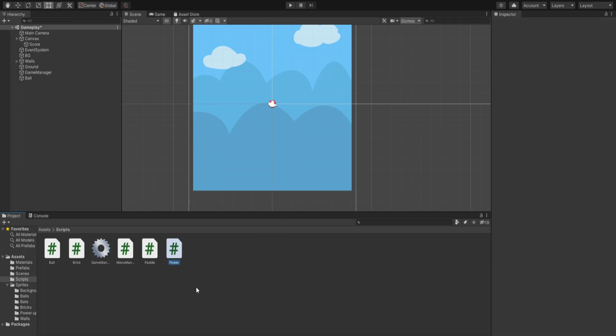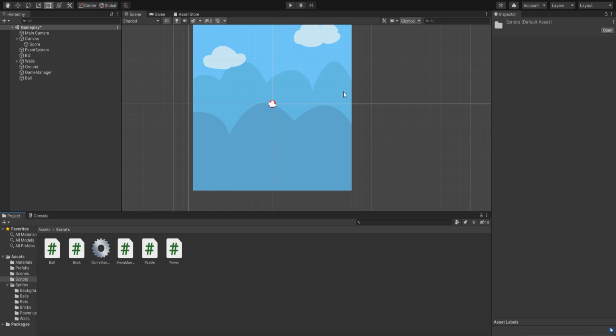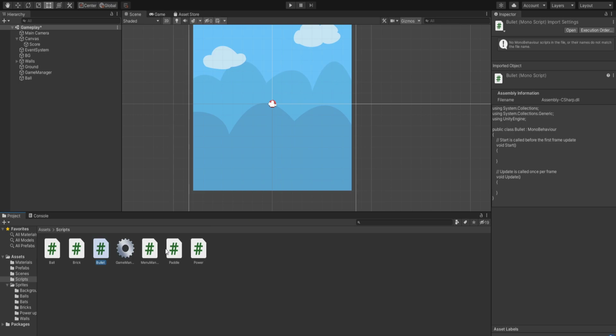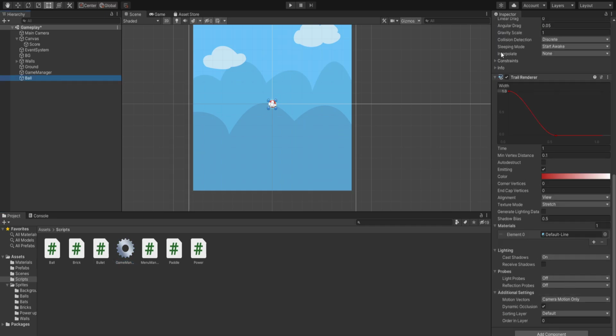Now it should be power up. So let's add the bullets. We'll use it afterwards, create it now. It's a wall.